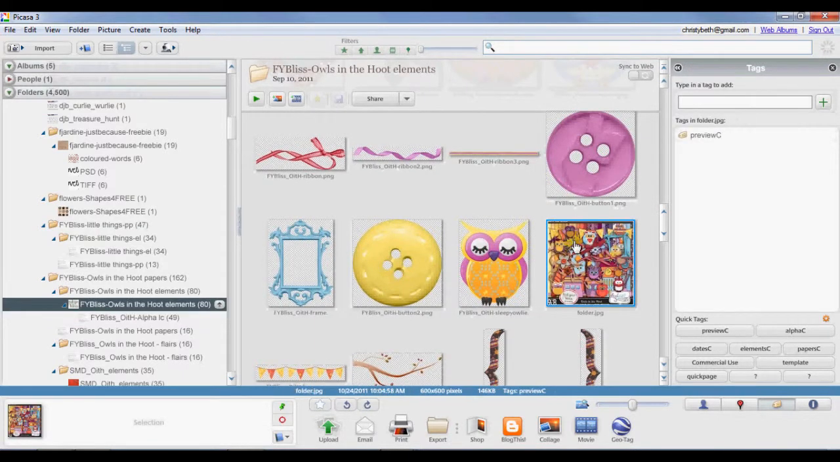I'm going to come back here to the preview, and again when I click on it you'll see that it already has the preview tag. I've also just recently started adding tags for the stores that these designers sell at, so that when I do challenges for that store I can pull up all of the different kits that I have purchased from that store.